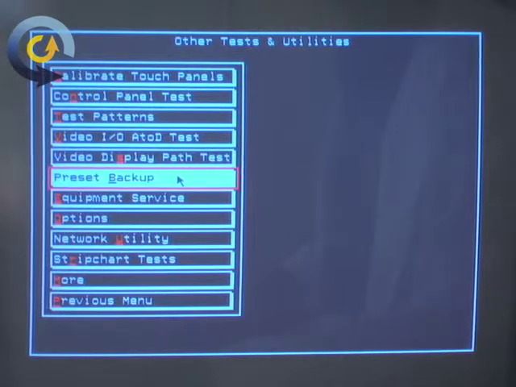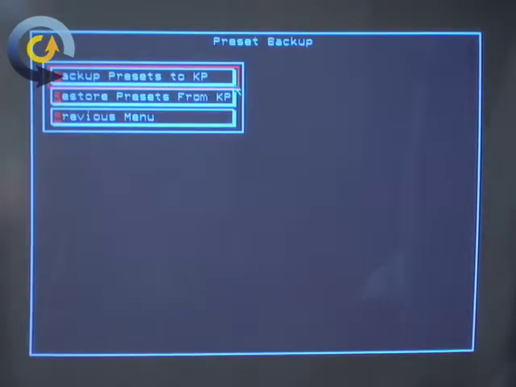Going into the backup mode, there are two choices at this point. We can back up presets to the key processor or to the system, and in this case what we're doing is whatever the current settings are, we are now saving them to the machine. The selection below that is if I was going to restore these presets that have been lost, I would then read it from the machine and put it back into active memory.